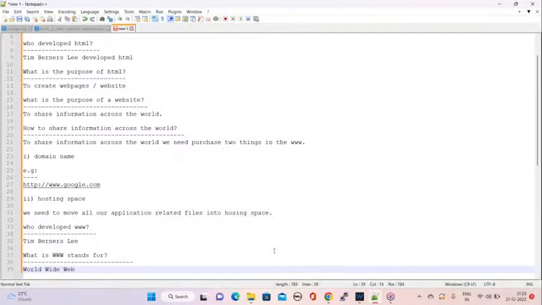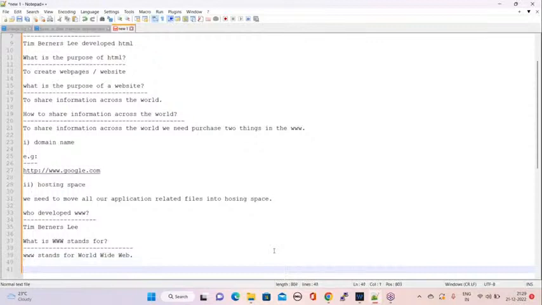World Wide Web. Okay, everybody? www stands for World Wide Web. That's it. Clear, everyone? That's one. So there we need to purchase these two things. GoDaddy also, Big Rock also, Google also, Yahoo also, they will sell the space in the www. Okay, World Wide Web. So all the computers are connecting to a particular computer.